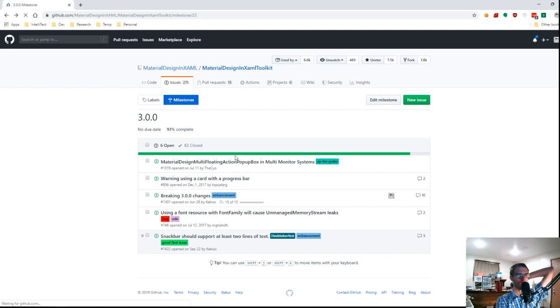So 1, 2, 3-ish. Again, not a regression, so I may punt it a little bit. I was looking at ways of trying to handle this because there are some potential breaking API changes. So this one probably stays in, and then this one I wanted to look at because there was a comment on here that indicated there was a regression. So what was this? Floating action pop-up multi-monitor systems.